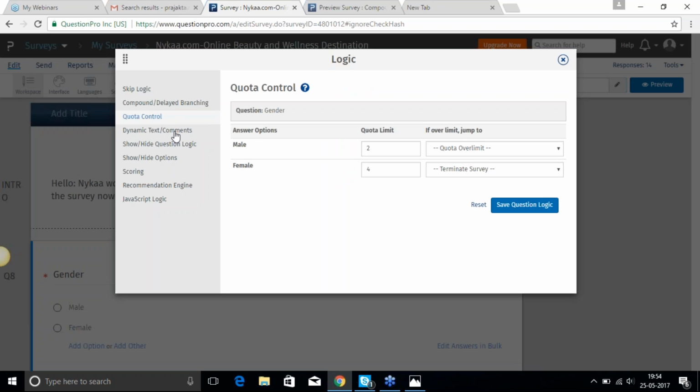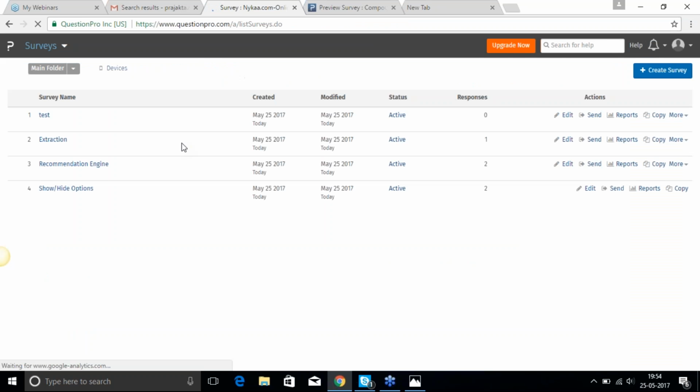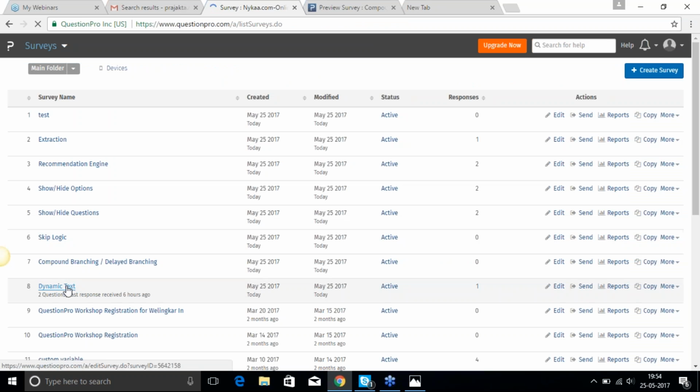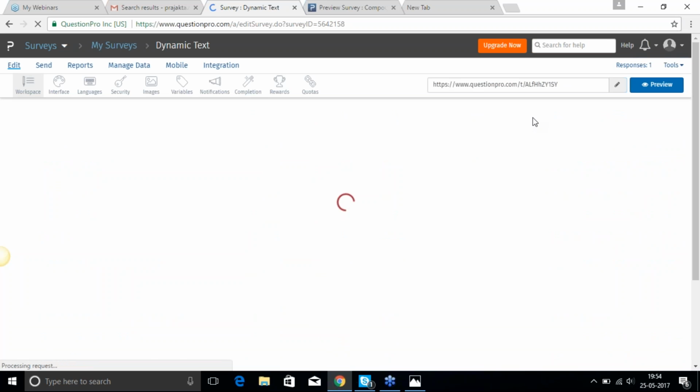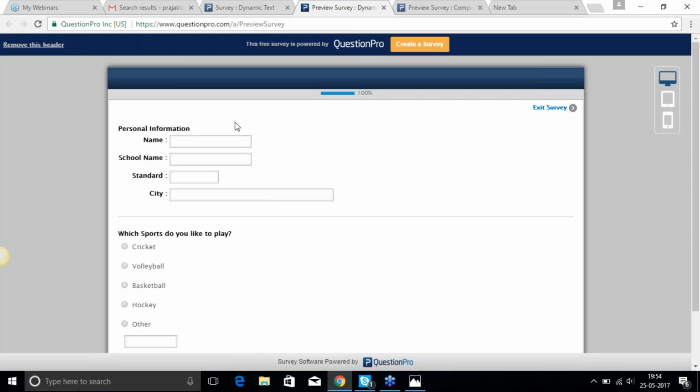Now the next logic is dynamic text or comment box. So let's go through the example for that. What this dynamic text does is, I'll preview it for you. You already know that in a single select, you can add different options. If I say which sport do you like to play, I can select different options, and I can also add the other option. This is the basic thing which anyone can do.